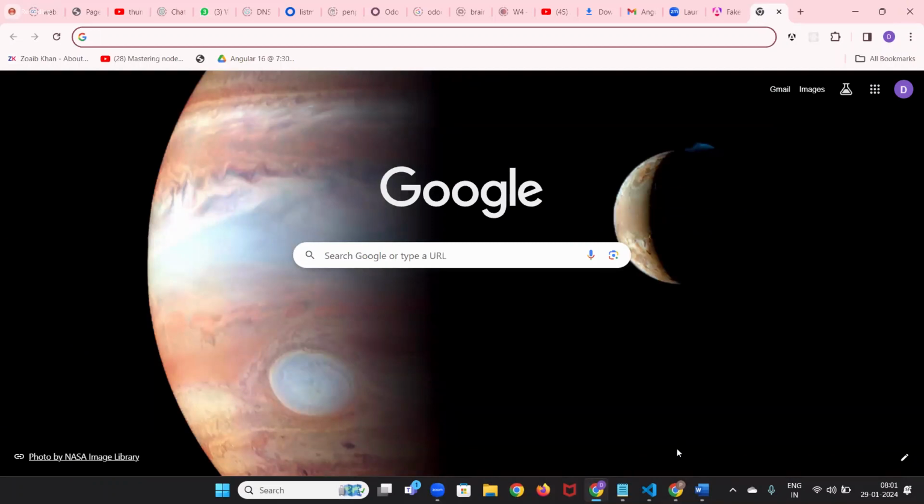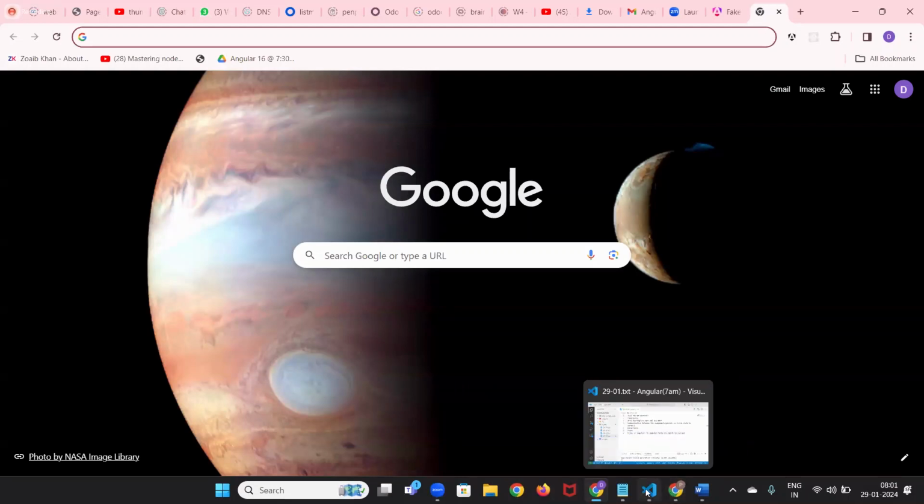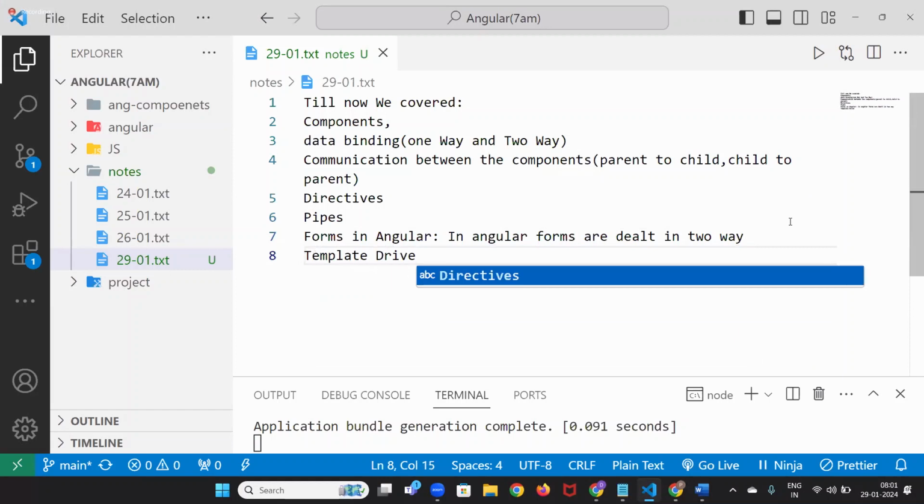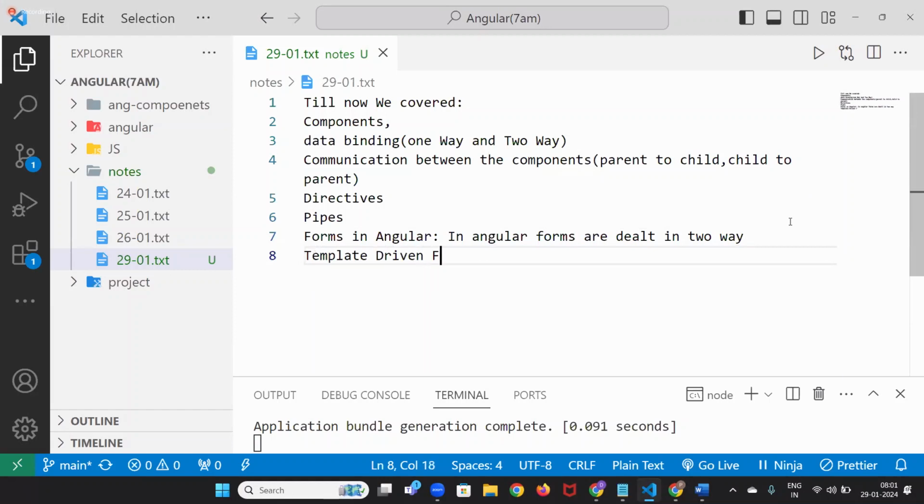Now, most importantly, some forms are static. That means those details will be static, sir. Always will stay like that. Some forms can be dealt with, again and again updates. Those things are called reactive forms. Basically, the two types are template driven forms.